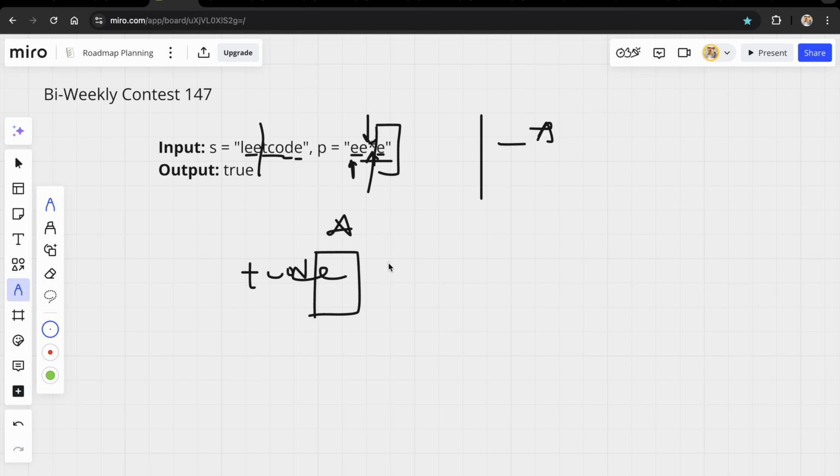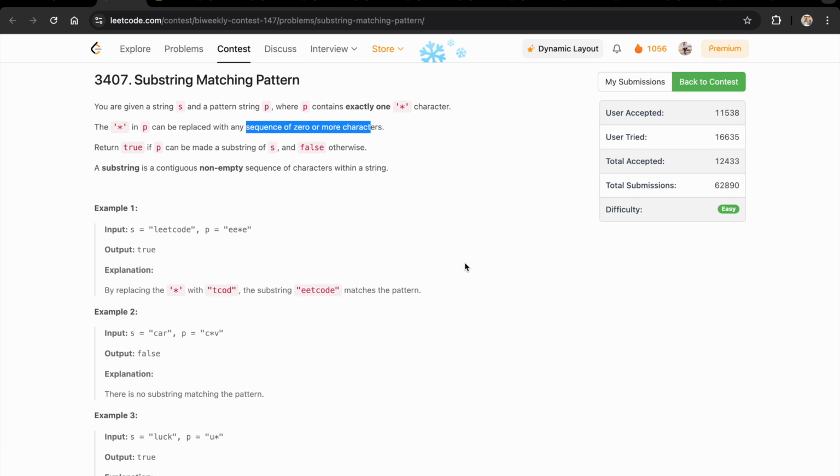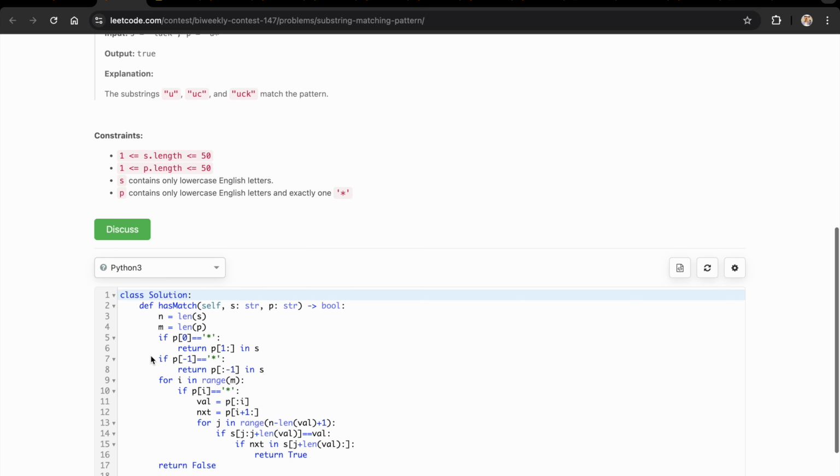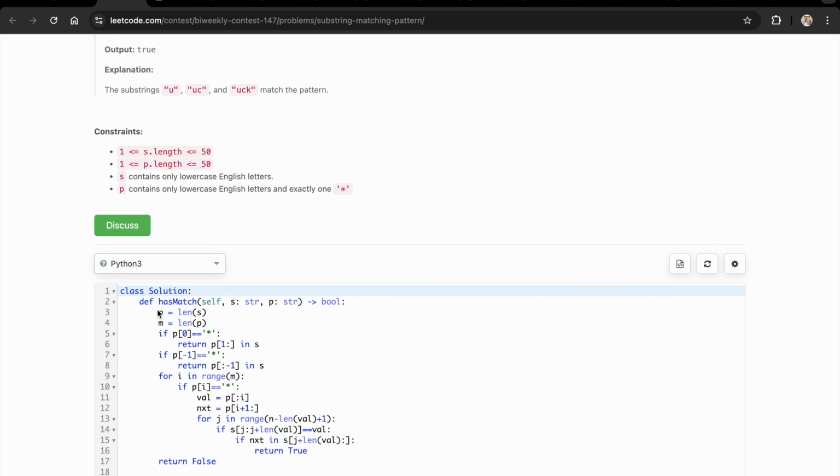Okay. So let's look into the code. First we take the length of the string and the length of the pattern. After that we check if the asterisk is in the starting position, then we can just check the characters from the first position in the string. If the asterisk is in the last position, then we can just check the remaining characters in the S.